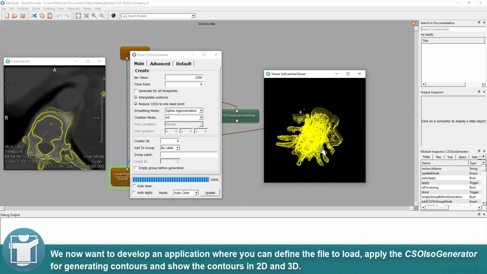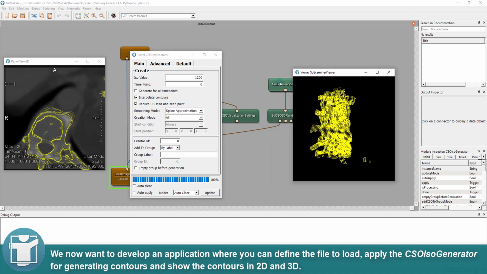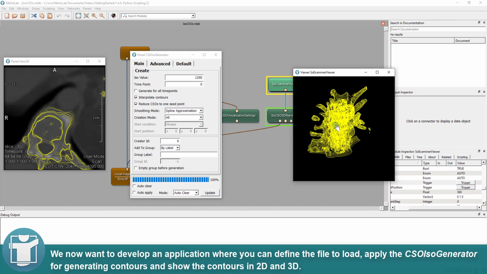We now want to develop an application where you can define the file to load, apply the CSO ISO generator for generating contours and show the contours in 2D and 3D. We also want to highlight the contour which is currently under the mouse cursor via Python.